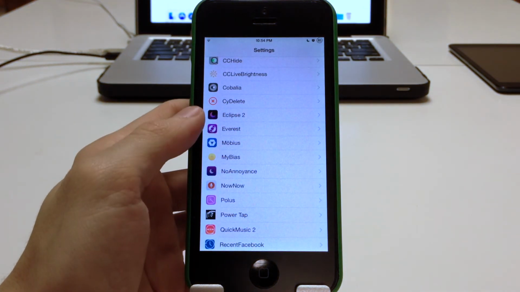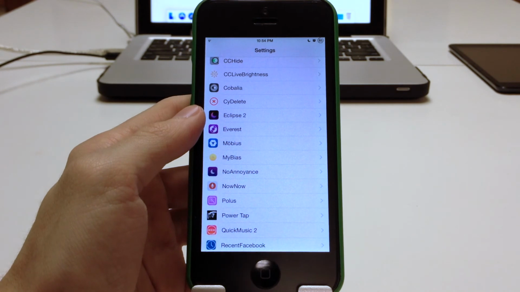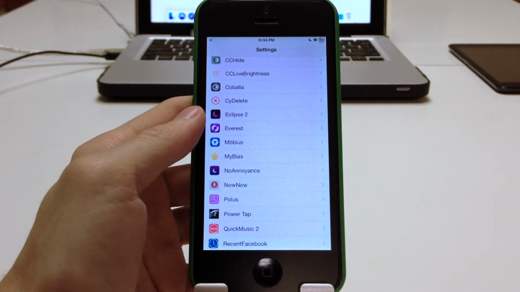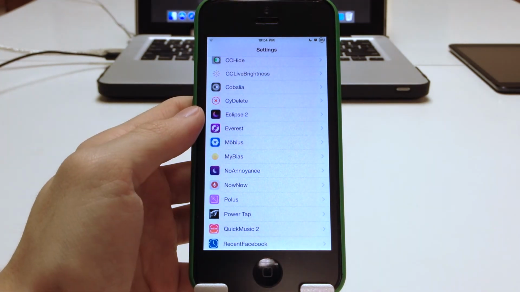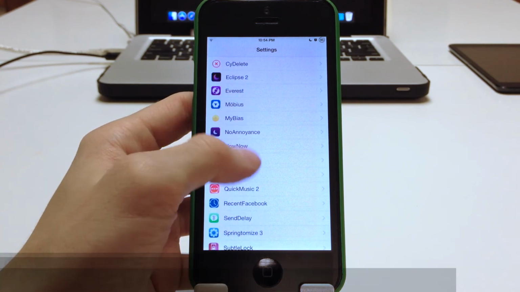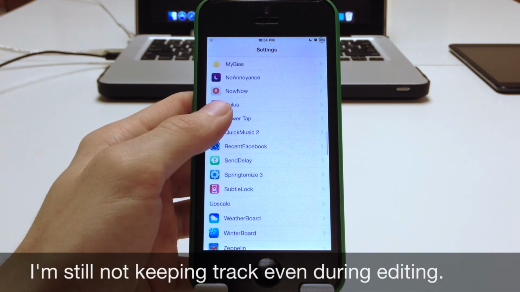I'm already starting to lose track of where we are in the number of tweaks. So obviously I will know this by the time I'm editing, but yes.